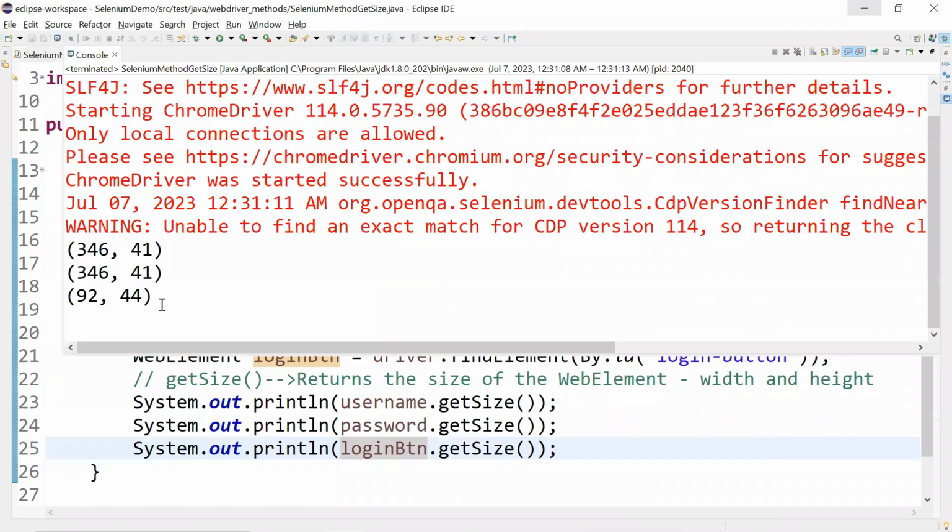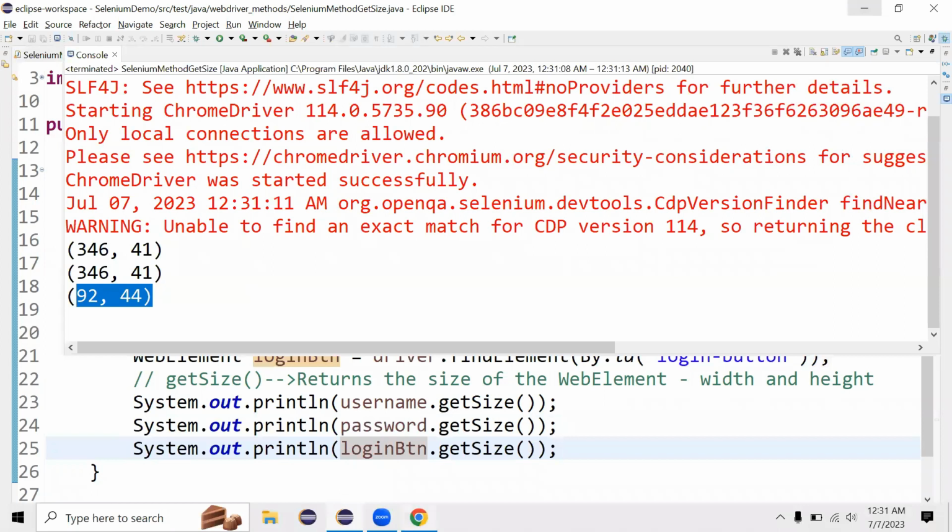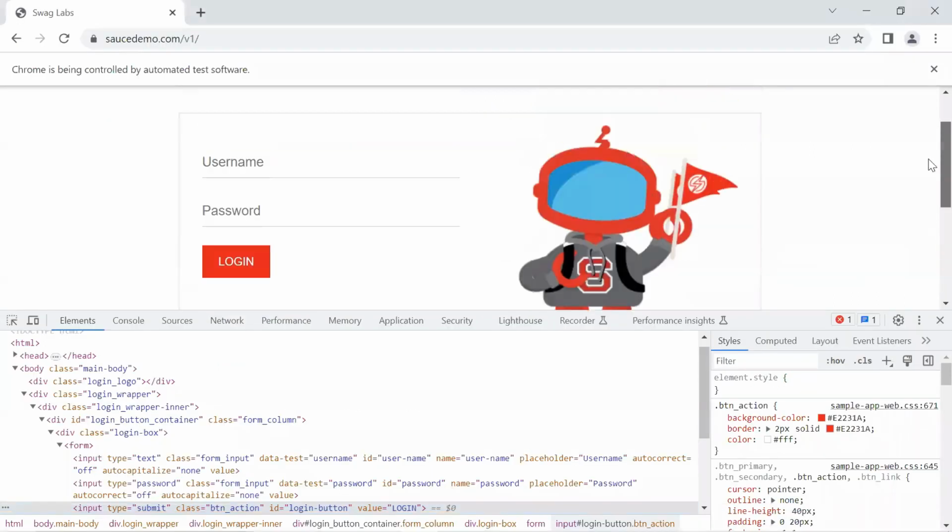Close. You can see the size has changed, right? So the width and height for the username and password fields are the same, but for this login button it is different. Let me try with some other web element.